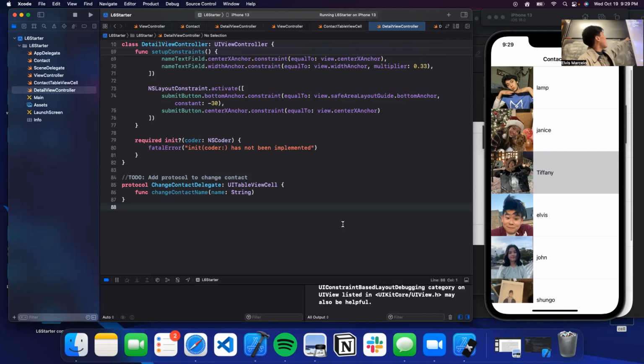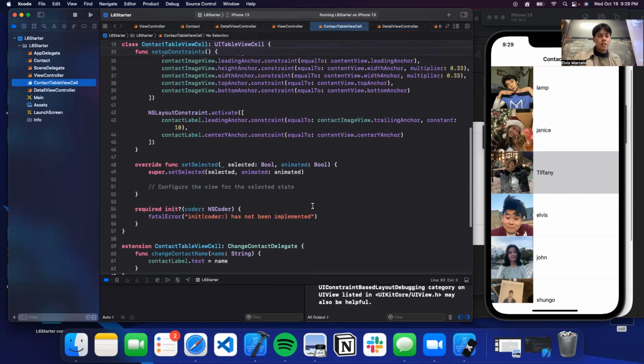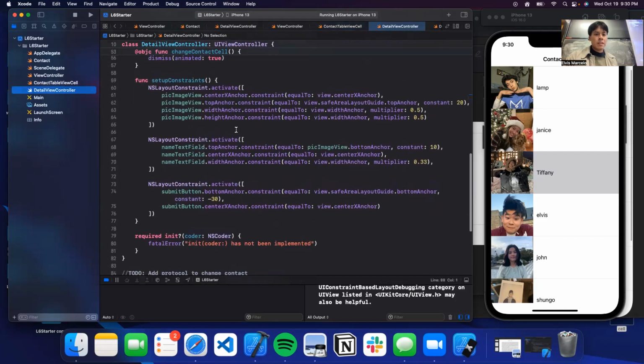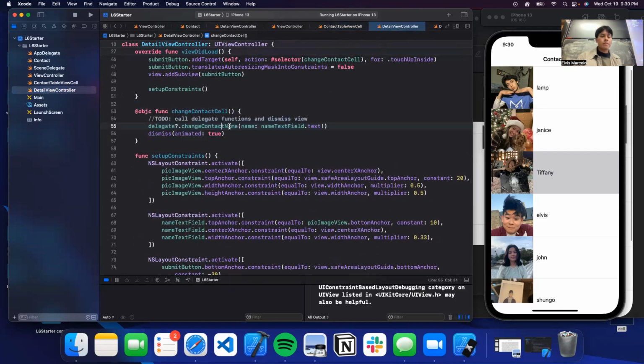You have the content in view cell and you pass in the protocol through there. So in this context in view cell, we create an extension of this TableView cell and we conform it to that change contact delegate so that it can implement that function like change contact name. And notice how we didn't call any reload data here. We don't have to call reload data. We just have to make sure that this is a delegate, add the functions that change that name, and then make sure to call that delegate function here in our change contact cell.